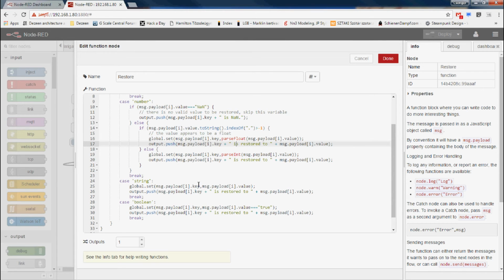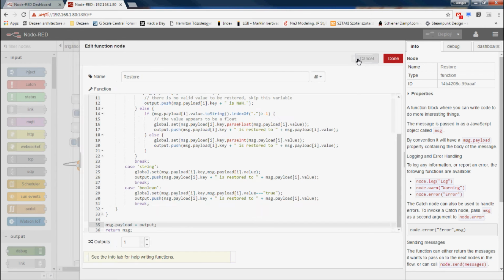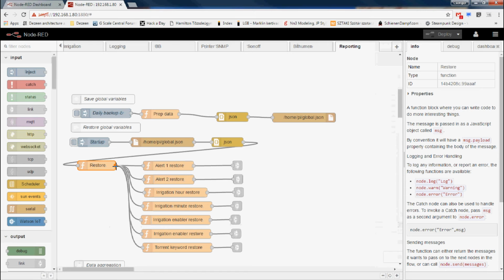And if it's a string, it's easy because I'm just putting the key and the value into the global variable, again adding some debugging messages. And if it's a boolean, then it's again quite simple. If it's true, then it's true. If it's not, then it's false. And all I'm doing is putting that list of strings into the output. So you can put a debug node in here if you want to see what's happening here.